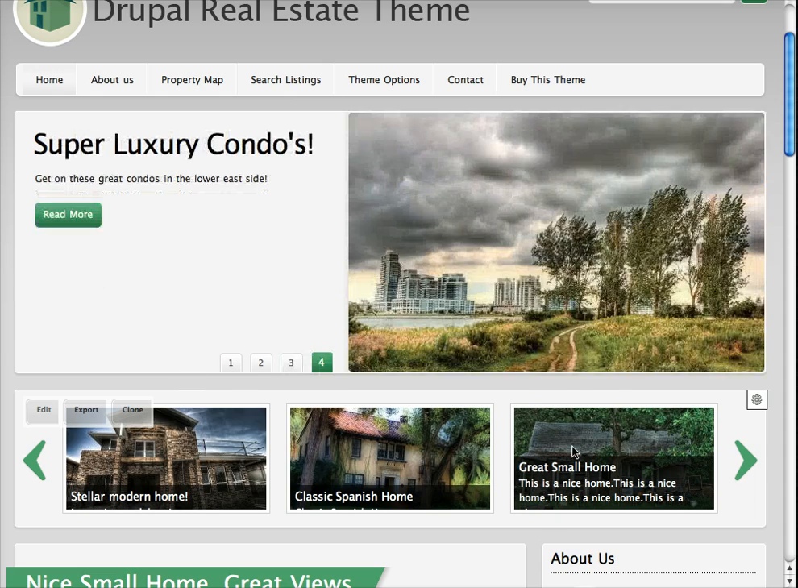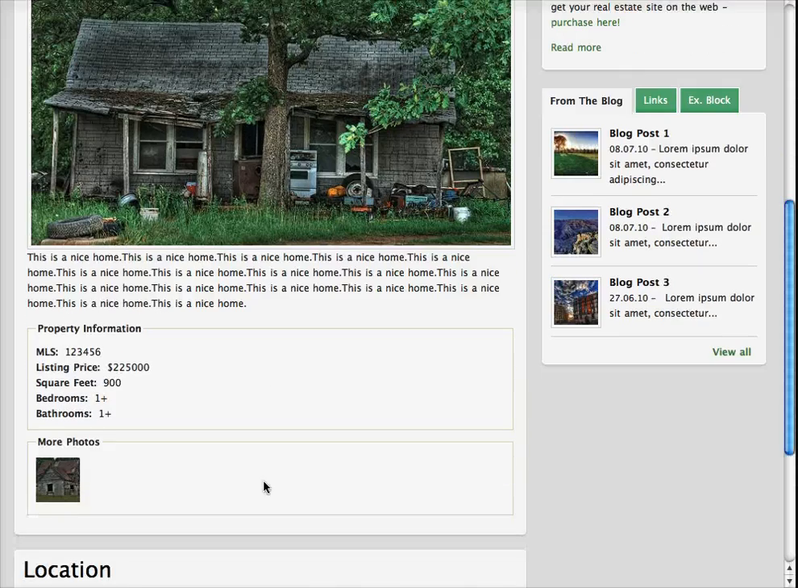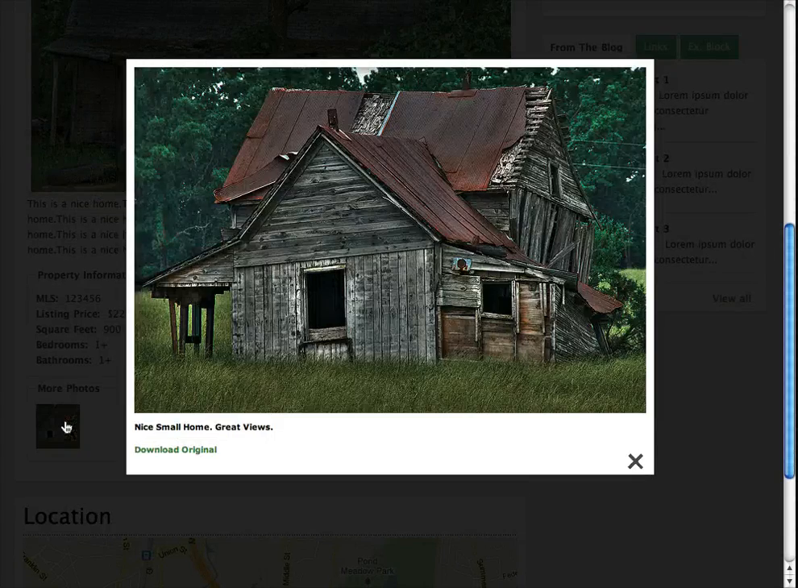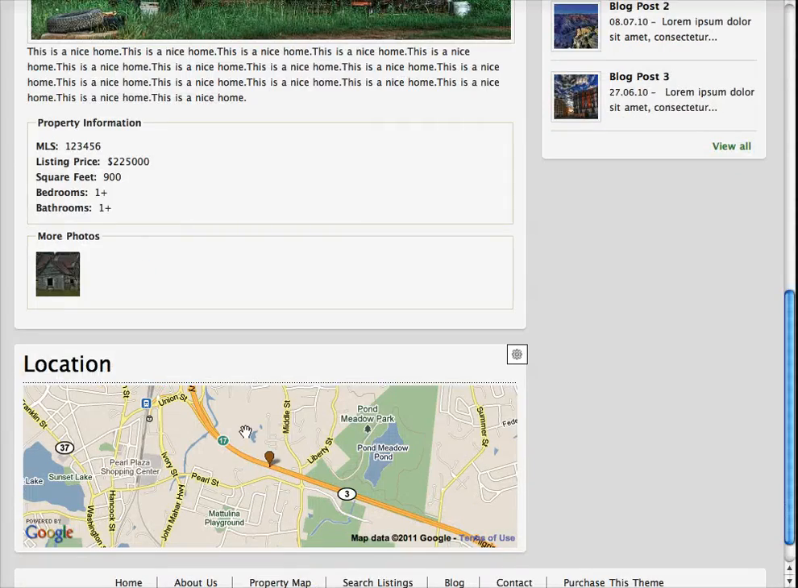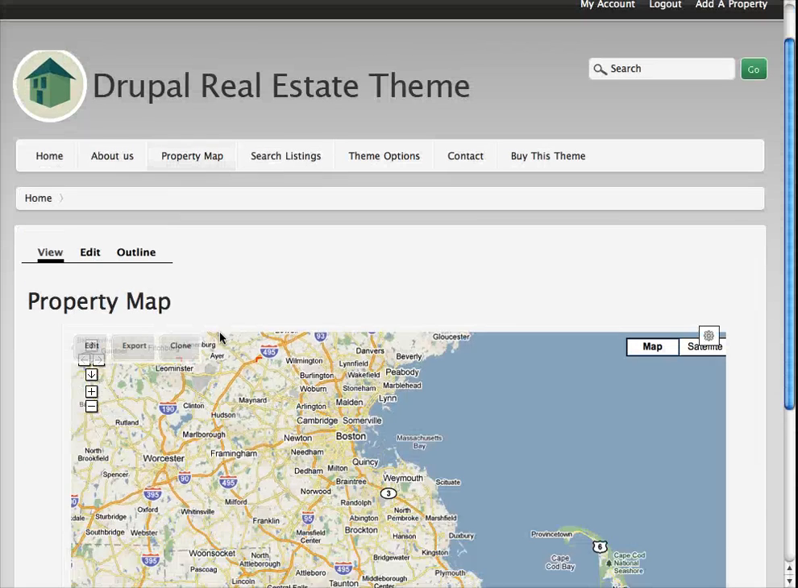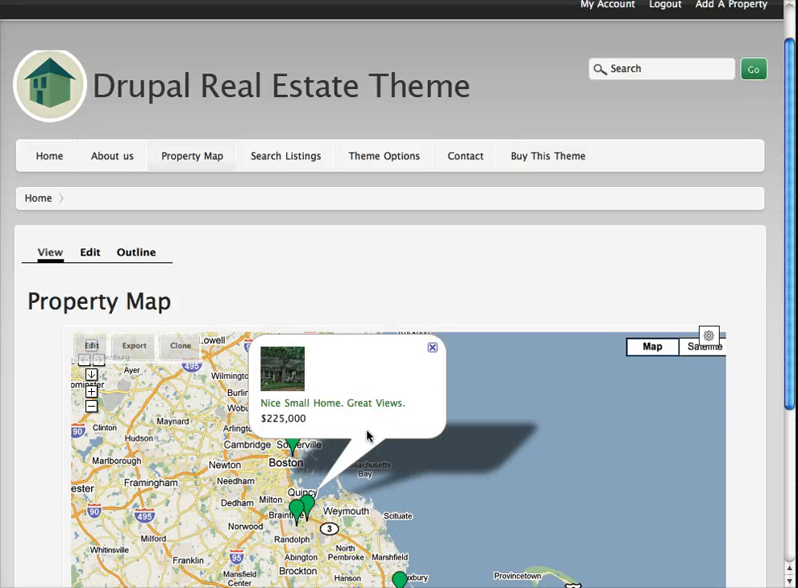We'll click that. Brings us to our listing page. There's our description text. There's our information. Here's our additional photo that we added, and our default location down below. Take a look at the property map. Oops, zoom back in. And there it is. And that's DrupalRealEstate.com, how to add a property.